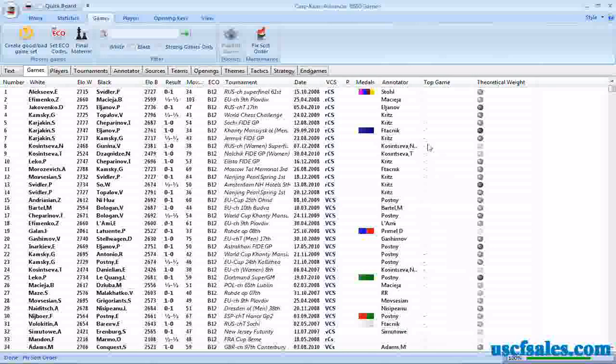Because now I can just start going through annotated games and seeing what people like Michael Adams, Lubomir Ftacnik, Igor Stohl, what they're saying about games in this particular opening. Next time around, we'll show you some more things to do with a new database of games that you create.